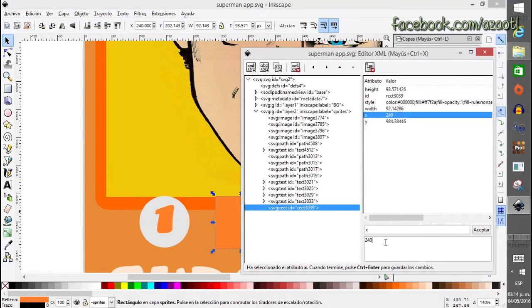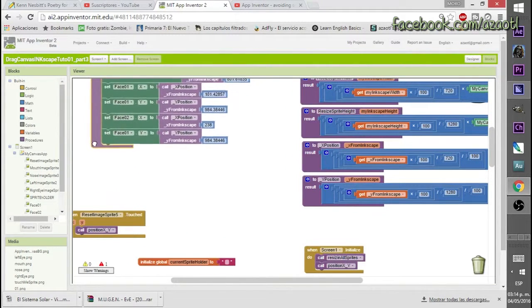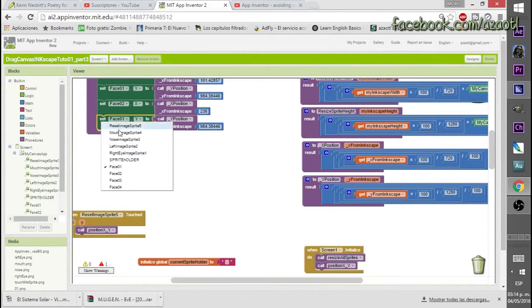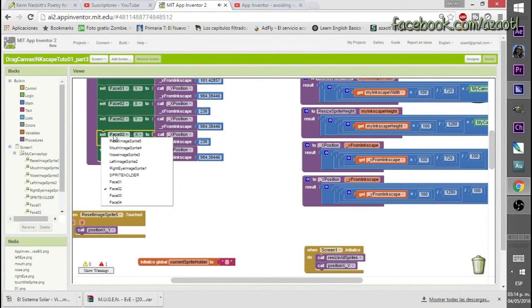So X 240, and the other one is like 984 and something, and that's it. So we get the first value, we copy, then we return to App Inventor, we paste, and we do the same for this one. Check. Yes, I forgot to rename to phase 2. Then make sure to always do that. Okay, so on the values.